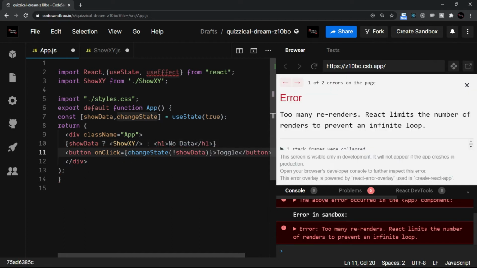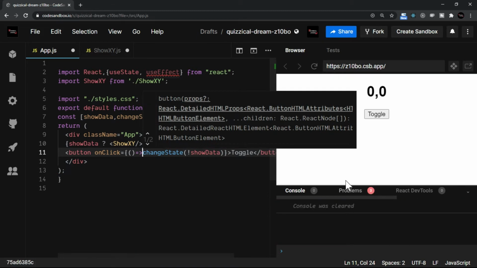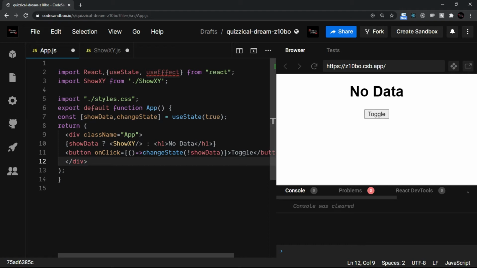And because we are passing a parameter here, I'm going to add a function. Now let's see the output. I'll just refresh it first. Toggle. So the component is unloaded and this h1 is executed. Again, when I click toggle, it's going to display the X and Y. So now we have conditional rendering. That is, if the showData is true, display the component, else just display something else. So the component will not be existing.